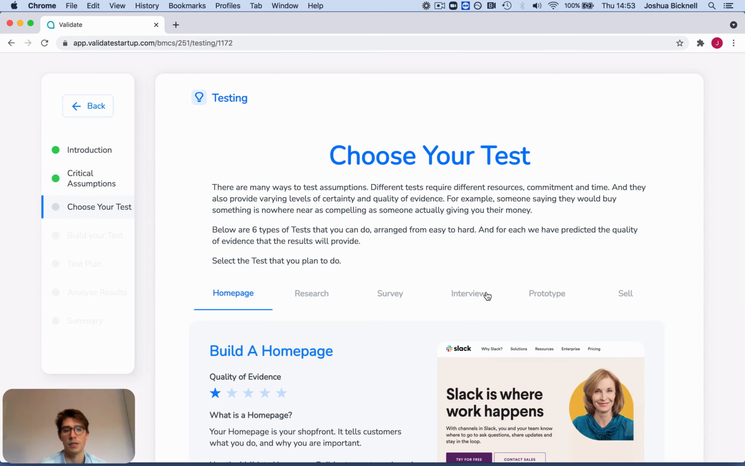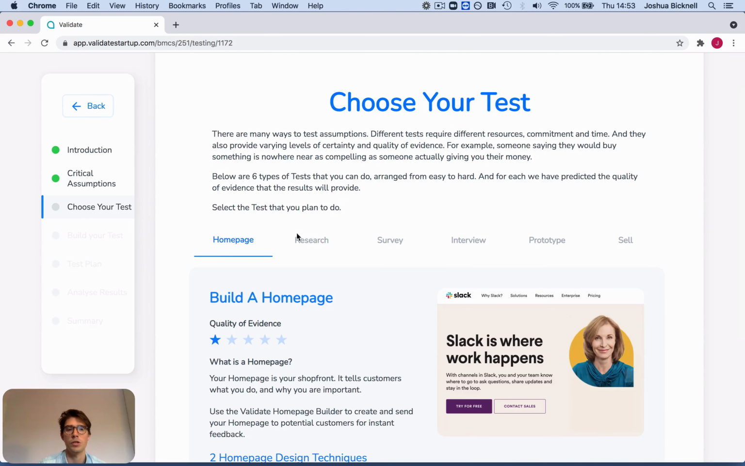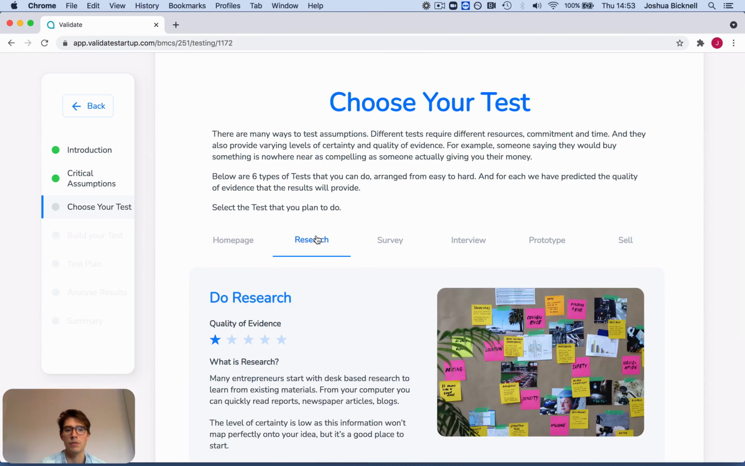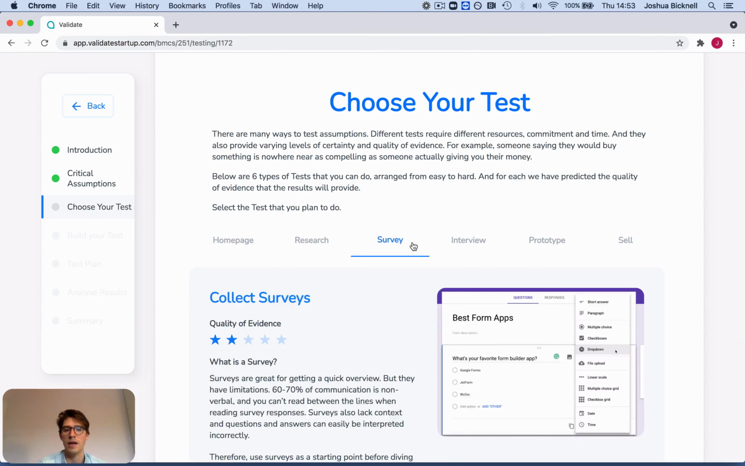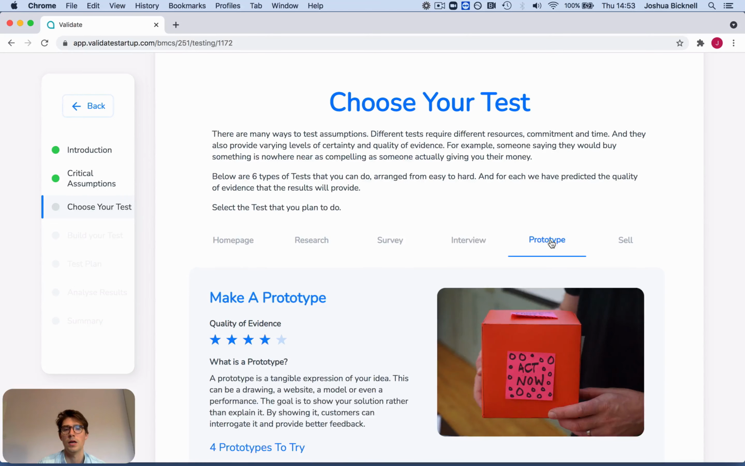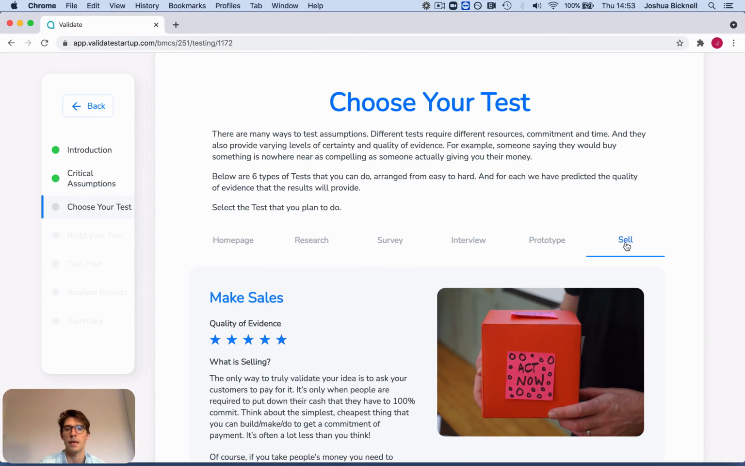So once we've defined critical assumptions, you can then define what kind of test you want to do. And we suggest there's 6 different ones you can do on Validate. So you can build a homepage using Validate, you can do research, you can do surveys, you can interview, you can prototype, so you can show people examples, and you can make sales.